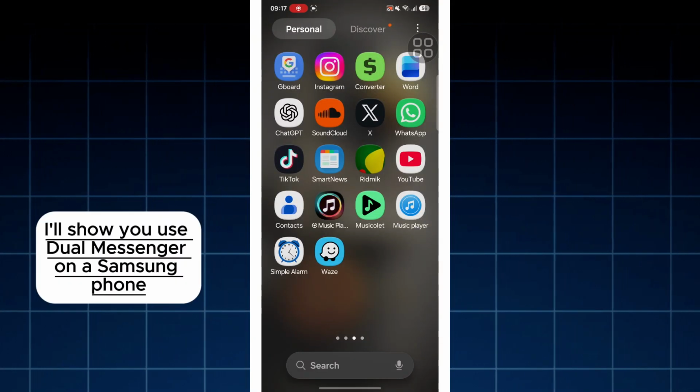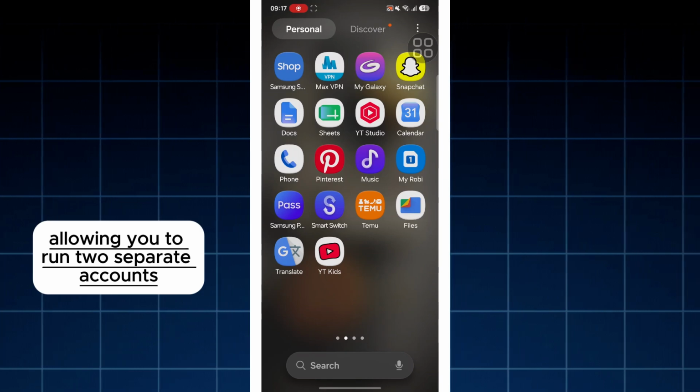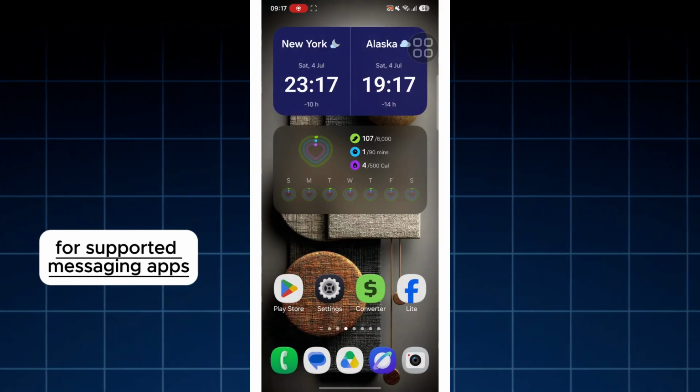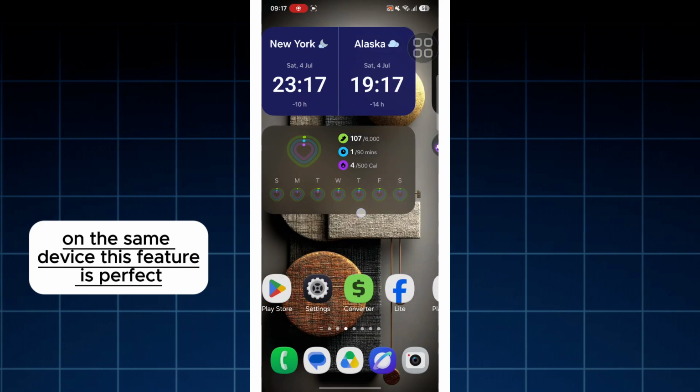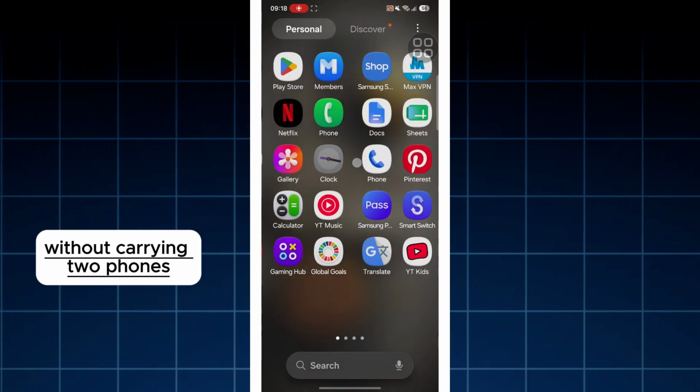In this video, I'll show you how to use Dual Messenger on a Samsung phone, allowing you to run two separate accounts for supported messaging apps on the same device. This feature is perfect if you want to keep your personal and work accounts separate without carrying two phones.